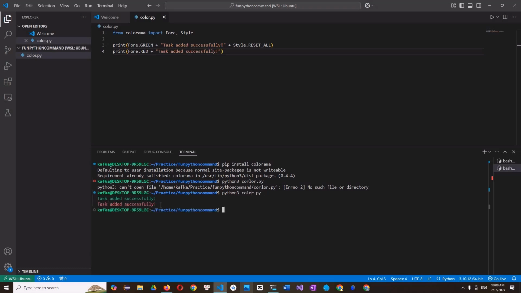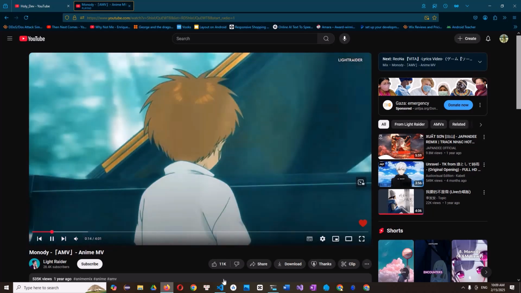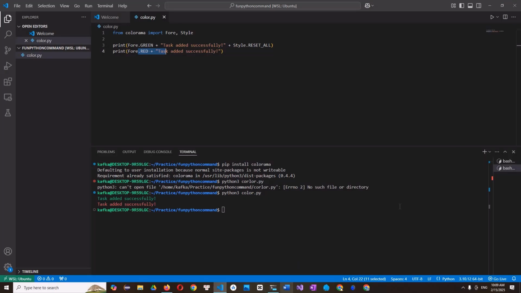Alrighty. So the text 'edited successfully' displays in colors. You can see the first color is green because I set it to green, and the second is red because I set it to red. Good. It's really nice for commands where you pretend you're a hacker or something.